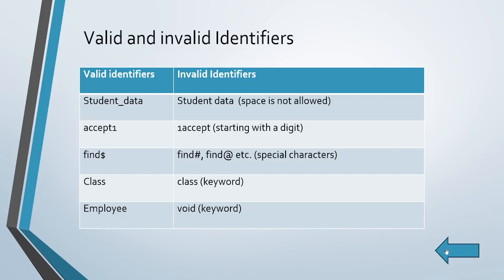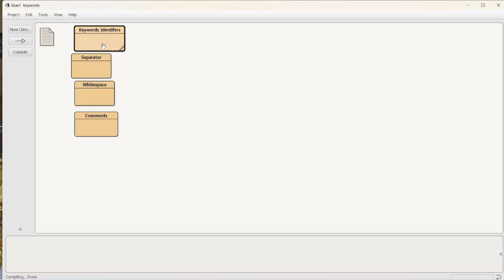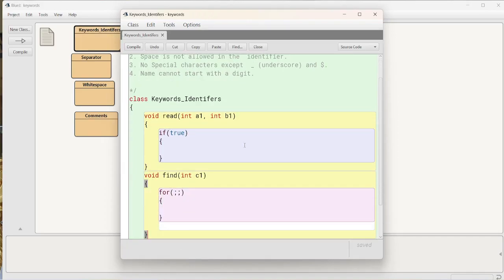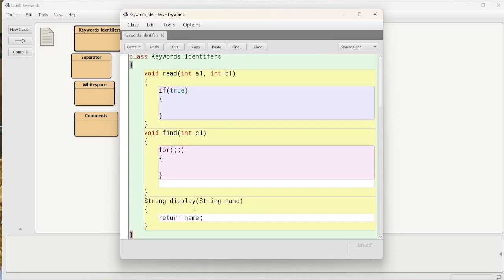Now let's see some programs in the Java environment related to keywords and identifiers. Let's see the contents of the keywords_identifiers class. In this class, there are three methods: void read, void find, and String display. If we see, some of the words are in some color, red color here, some other color there. These words are reserved words. These are keywords: class, void, int, if, for, string is a class, return. All these are reserved words and they are in lowercase, keywords.